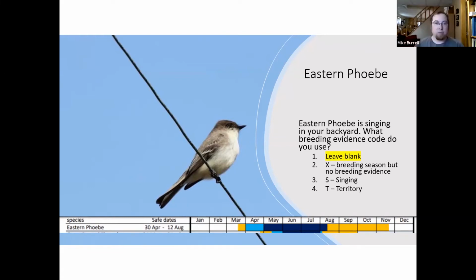The key, as I said, is we're in that overlap period. So just because it's a singing bird, we don't know really that it's actually nesting in that area. It could just be a bird that's passing through our backyard. So we want to use caution for codes like S and H that are behaviors that can be shown by migrants when we're in that overlap period. All right, so let's try another one.